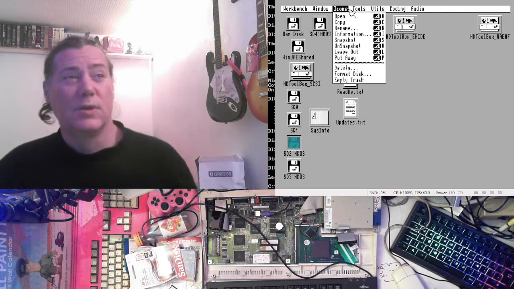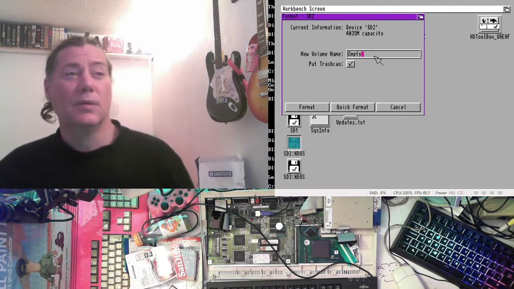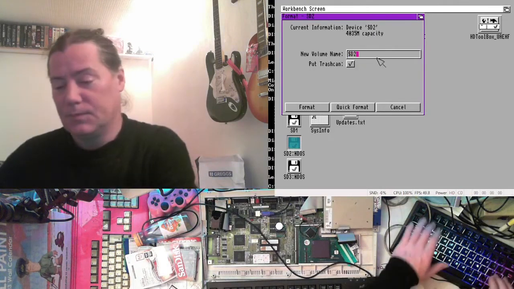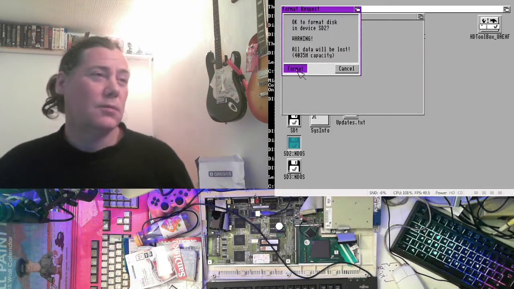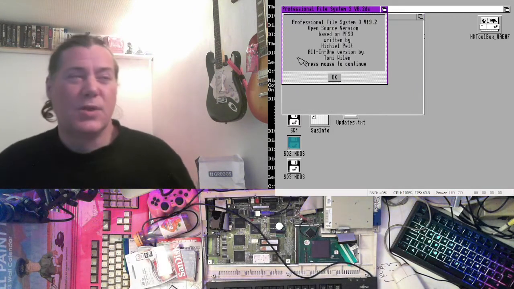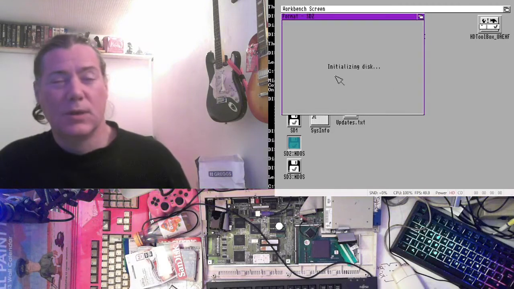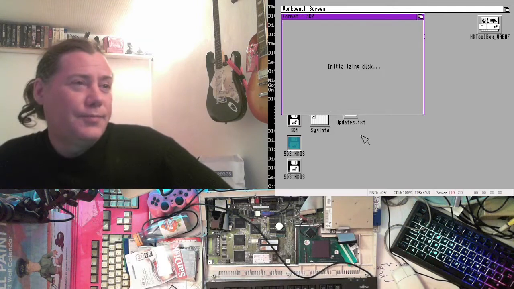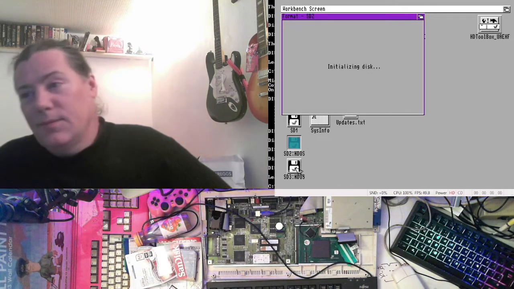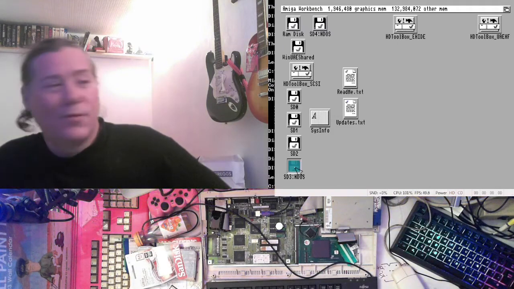Go and do SD2, we're going to do the same thing. I'm not going to bother with the trash can because I don't really use it. Now, I notice it says 4035 meg capacity. That is, of course, incorrect. This is way longer than I hoped for.